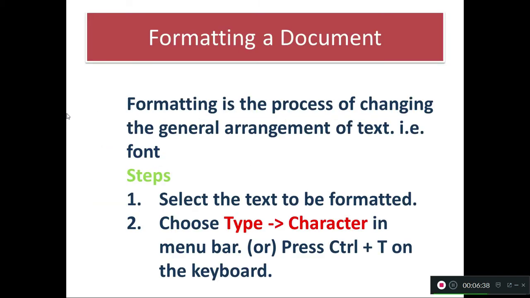Then formatting a document. What is formatting a document? If you learned in the first year in open source software, bold. Bold means what? Thick letter, underline, italic mode, standing, sloping letters. Some of the formatting we apply in the document. How we format? We learn this. Formatting is the process of changing the general arrangements. For example, font. Various fonts can be applied. For example, if you apply Arial font, you change to the Arial font.